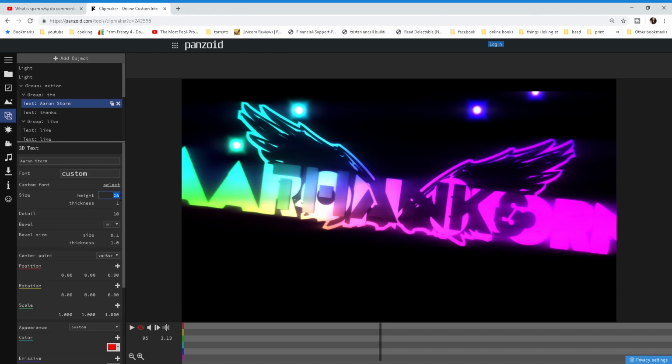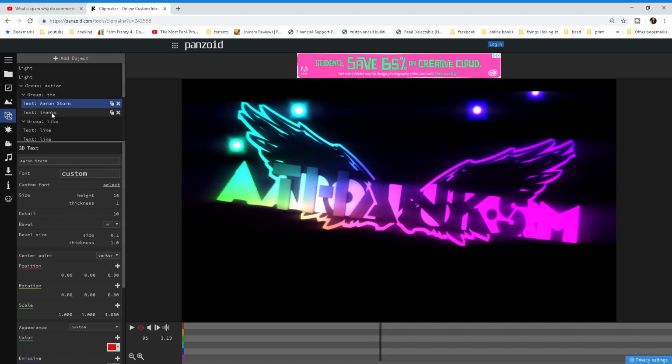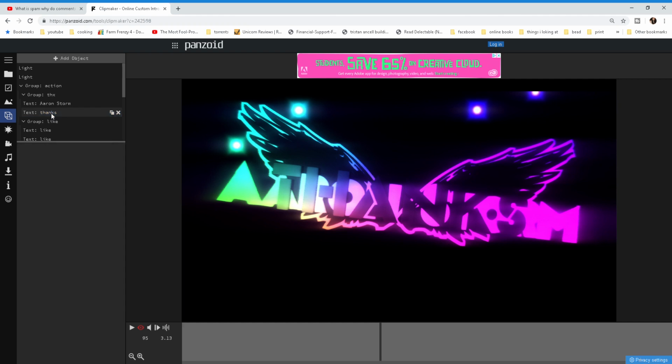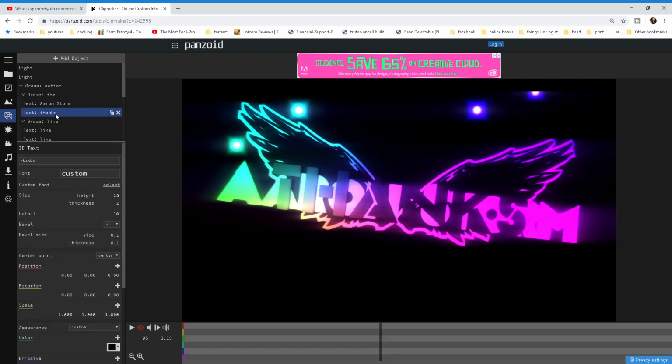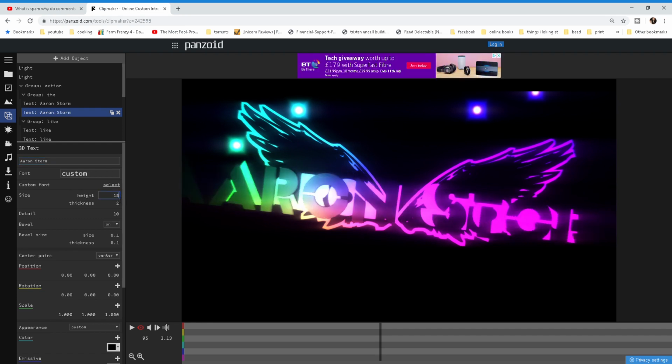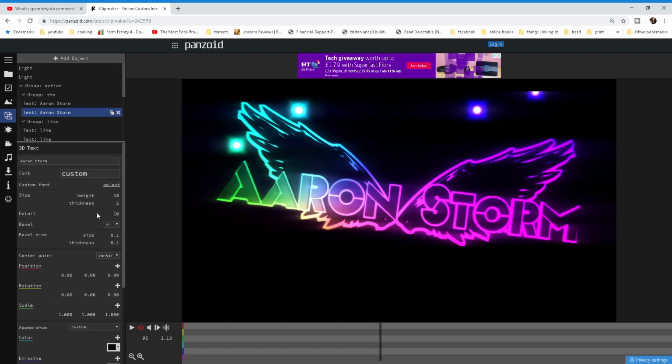I'm going to change it to 18. And then do the same again, click on the actual screen so it changes. And do it again for the second one. Go down to where it says thanks and change it to Aaron Storm. And remember to click underneath the box when you're done so it sticks. And I have to change the size again. There we go. Done.